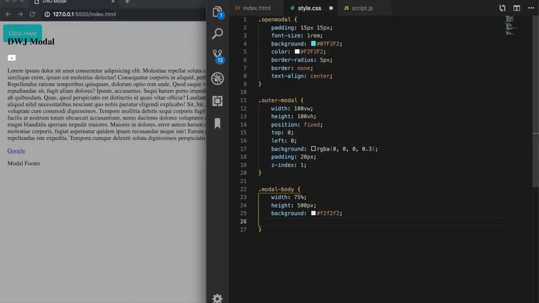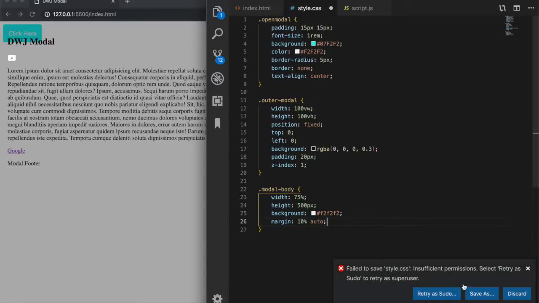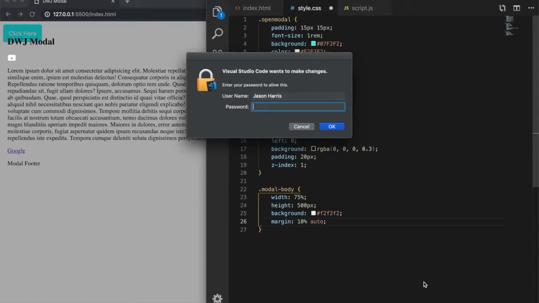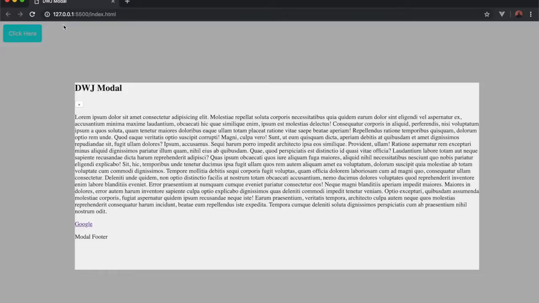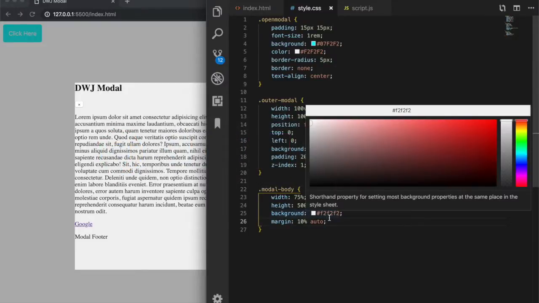Then I'm going to give it a margin of, let's see, 10% auto, and let's see what that does. Okay, so it moved it down 10% and centered it left and right. Okay, so now we got that.